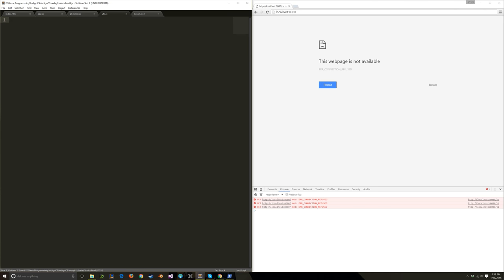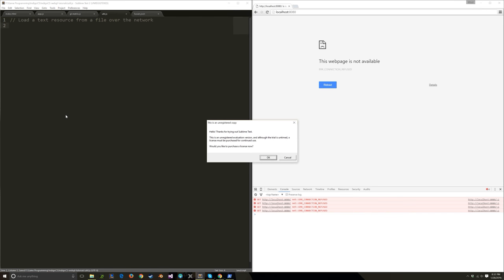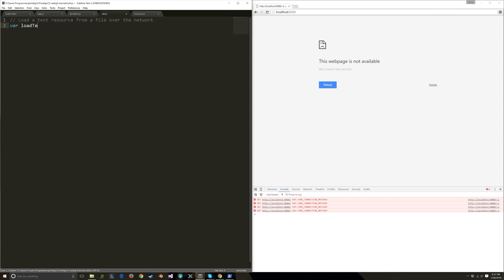So in this util.js, I'm going to be writing a couple of functions that we're going to use to load external resources. One thing I'd like to do is move the shaders into their own files. So I'm going to make a load text resource function. This function will load a text resource from a file over the network. Our loadTextResource equals function. In order to load a text resource, we need to know where it is, so what the URL is. And then another thing that we're going to do is we're going to have a callback function.